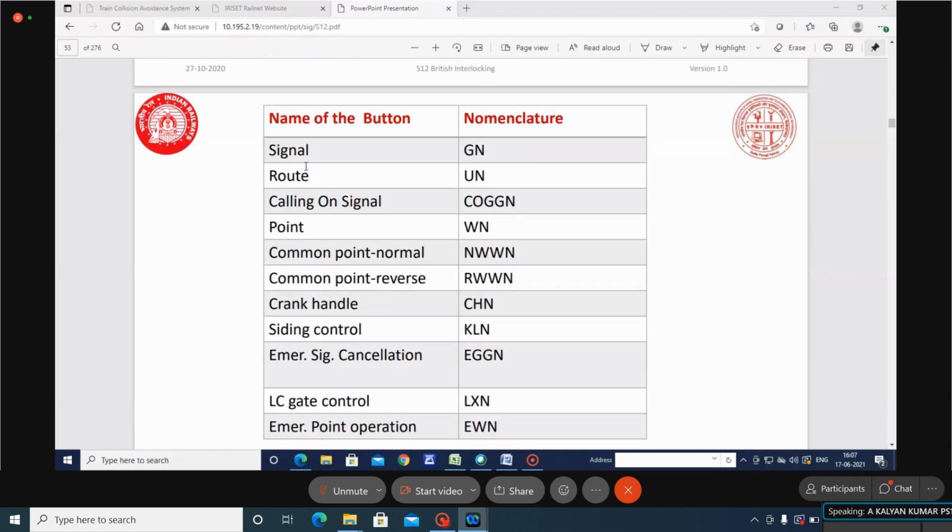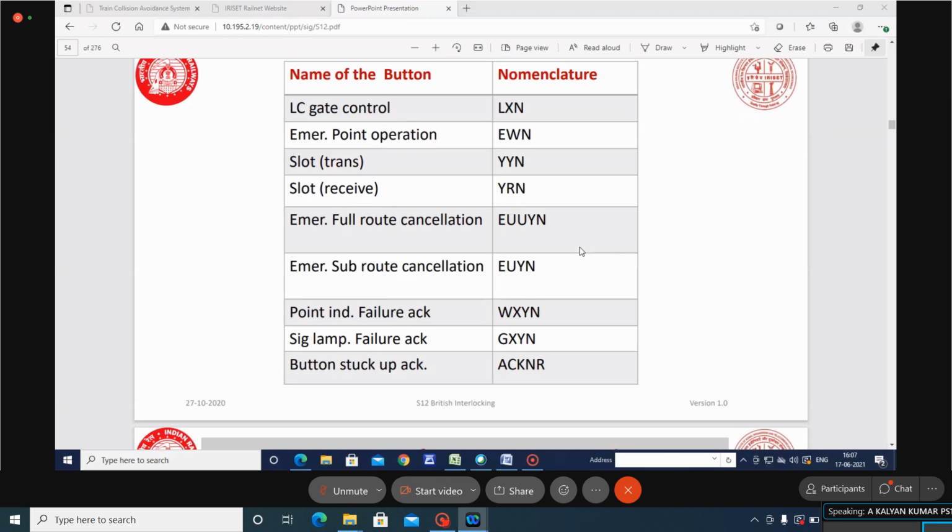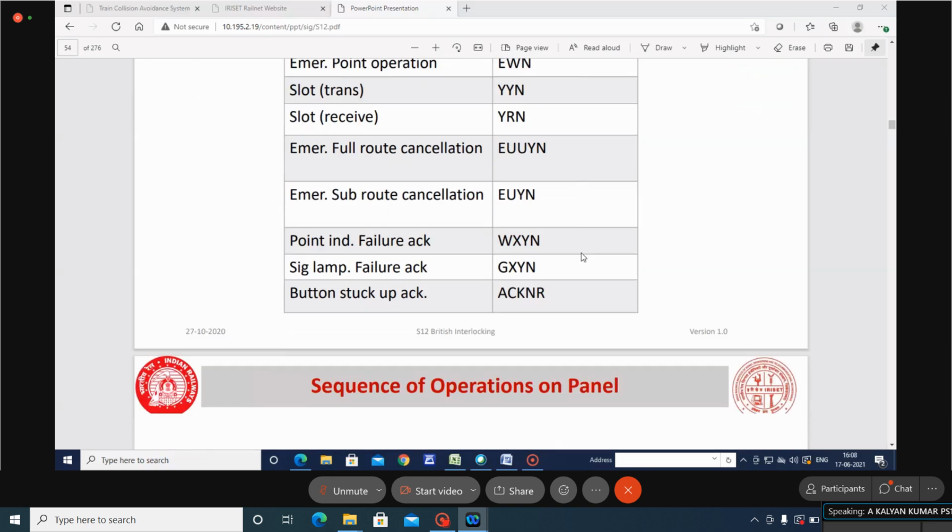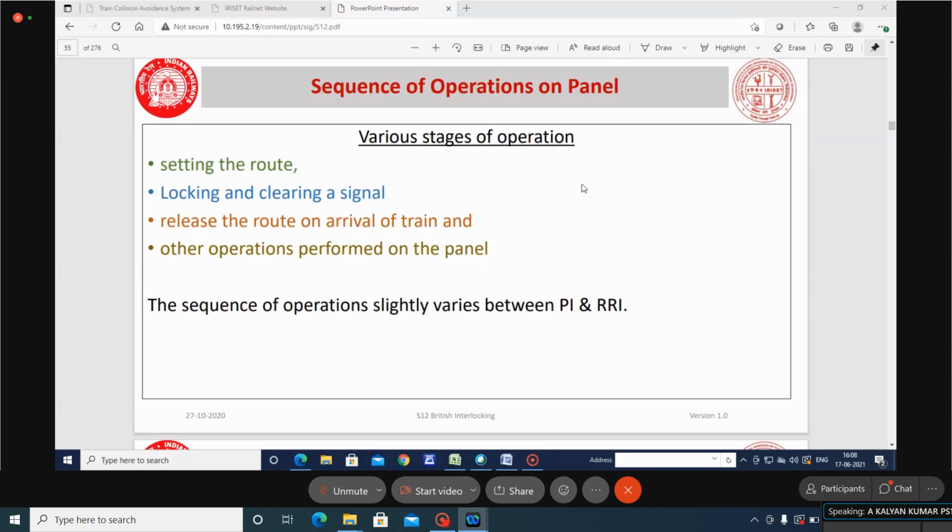So this is the nomenclature. We are going to use GN for signal, UN for route, COGGN for calling on, and WN for point button. Maybe it's slightly different from your zone, but mostly it will be the same. Slot transmit, slot receive: we'll see in the circuitry part where we use these corresponding relay statuses in the circuitries.